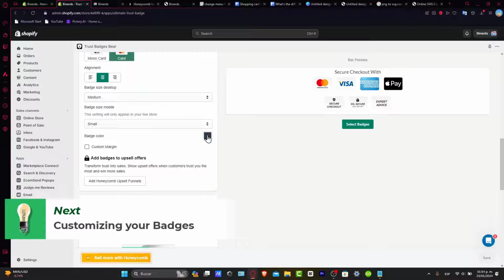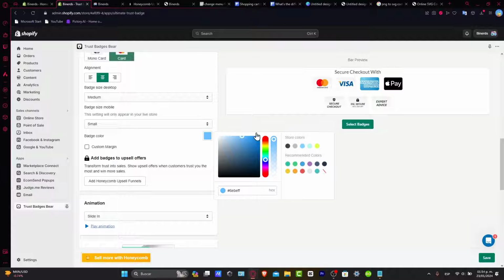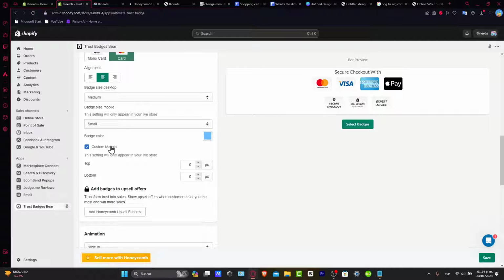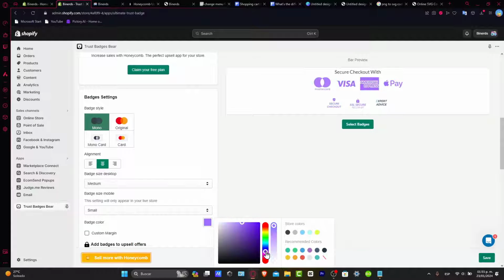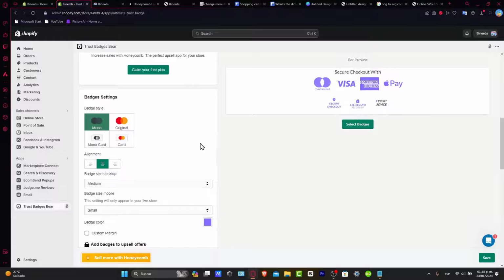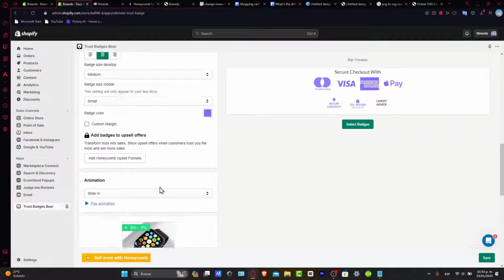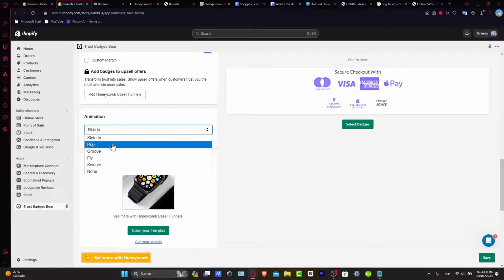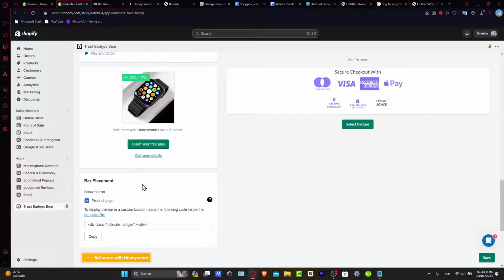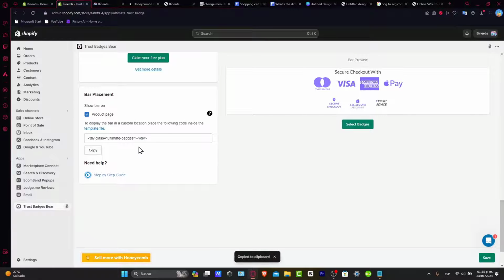Later on, I can change the badge color, for example, something bluer. You can add a custom margin if you want to, but in my case, I'm just going to leave those like that. Check out how they actually look: card, original, mono, or mono card. In this case, I'm just going to leave this like that. Maybe try to go for something like this. It actually looks great so far. So I have now my custom margin. Here's my animation. I have this fade in, or I can change this to pop in, and there we go. Now I'm going to copy my ultimate badges.